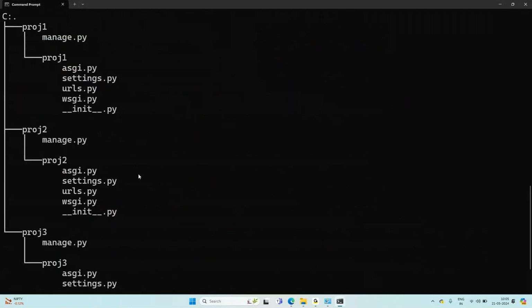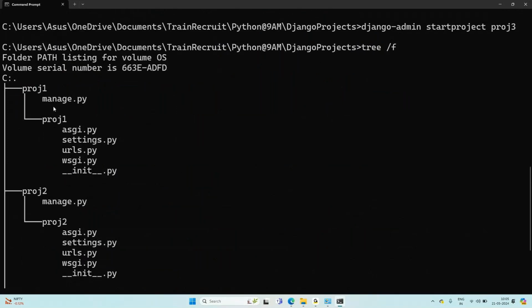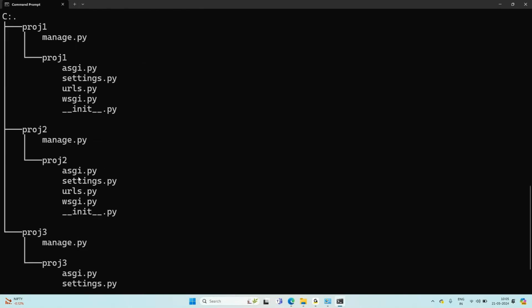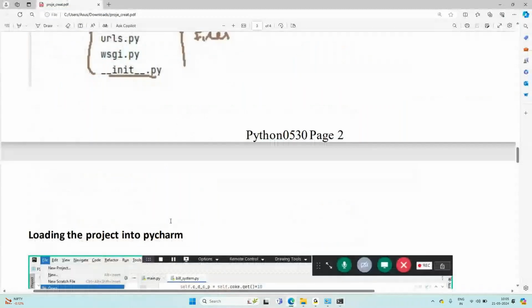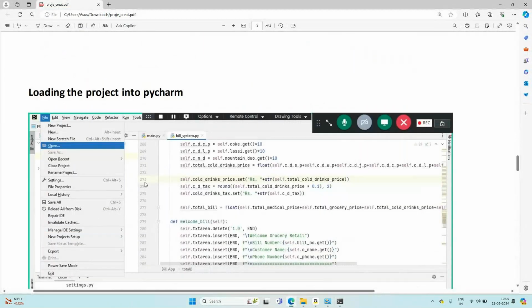Okay. So what are there? Project one is there. Under that project one, manage is there, and under that one more file folder is there. It contains this. Project two contains this. Project three contains just a tree structure. Understanding? Okay. Now it is time for us to understand what exactly these files are.